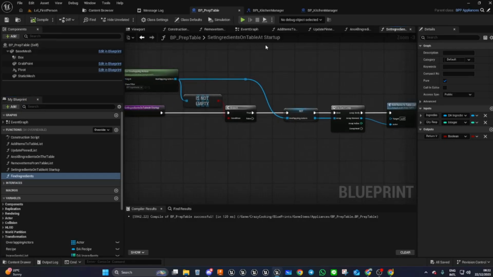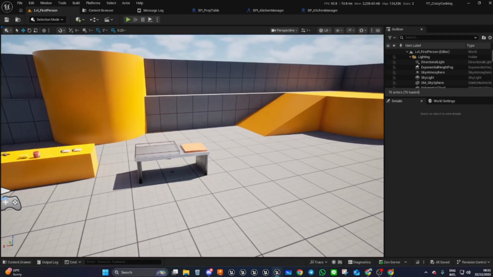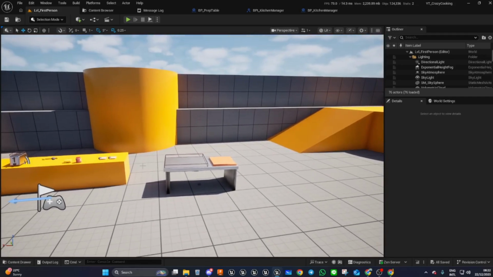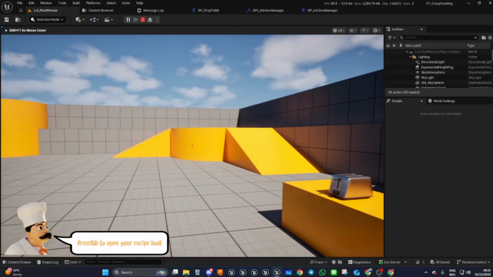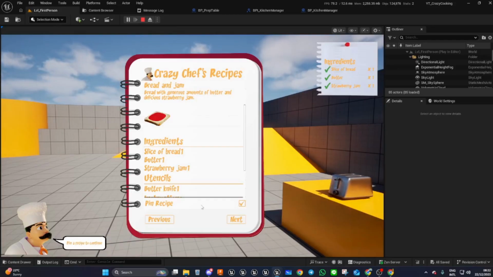And we're going to go ahead and do a quick test, and if it fails, I'll go back and find out what I've missed, if anything. Okay, so we're going to do a quick test. It says press tab, it's working. We can choose our bread and jam.